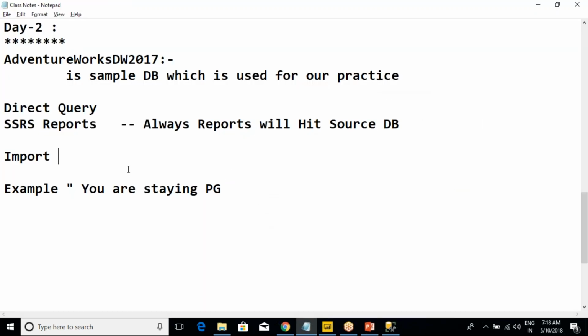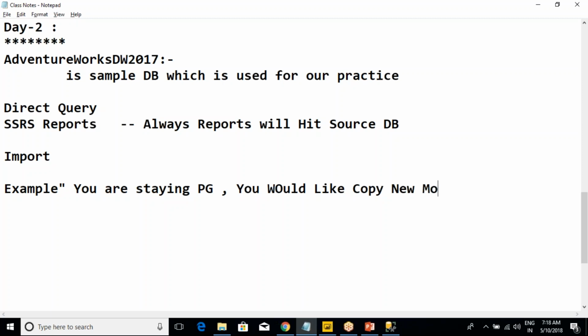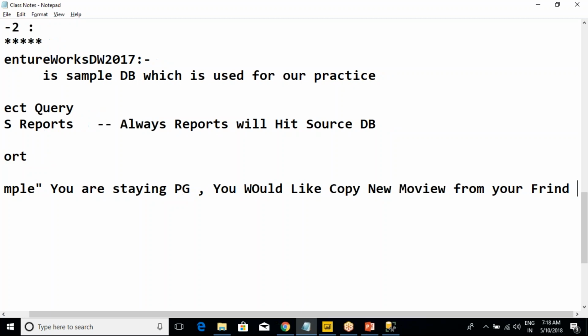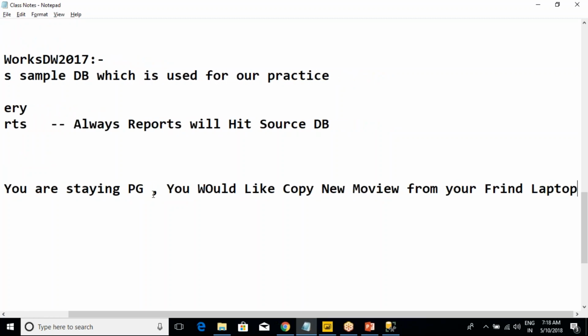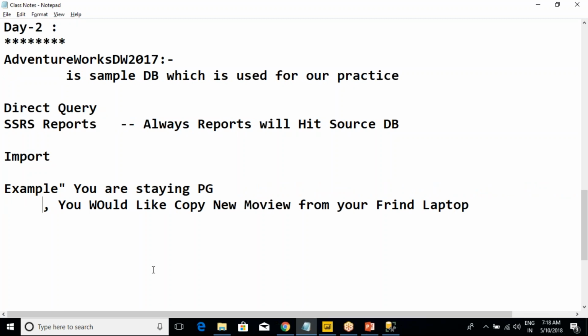Always hitting the database. So that's what I'm telling. A simple example: you are staying in a PG. Assume that you would like to copy a new movie from your friend's laptop. Are you getting the point or not? Assume you have a roommate or PG mate, whatever it may be, who has some recently released latest movies, maybe in VLC player or Windows Media Player format. So you want to see the movie.